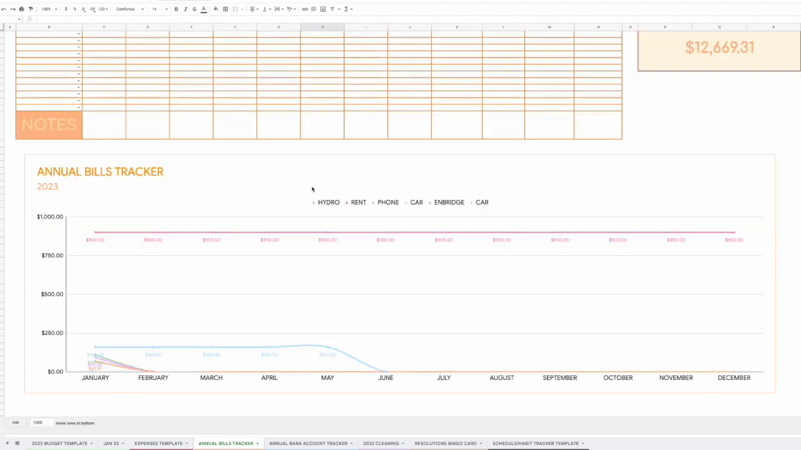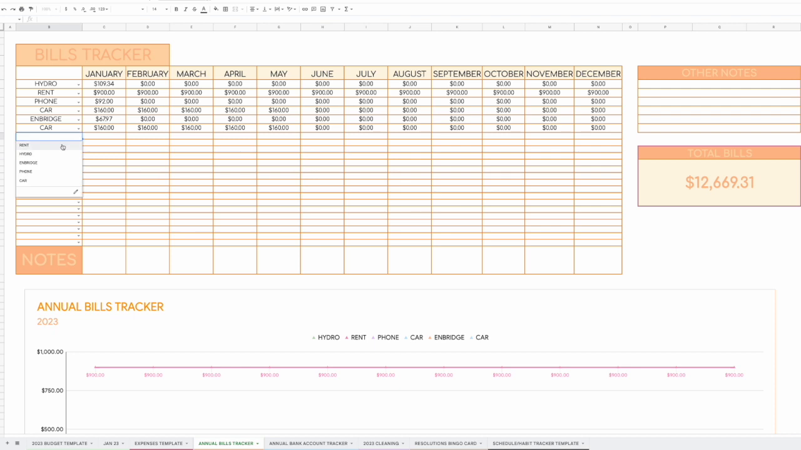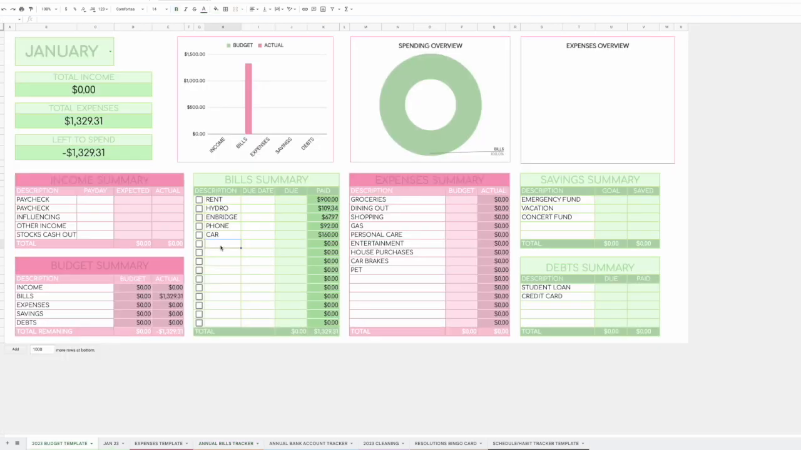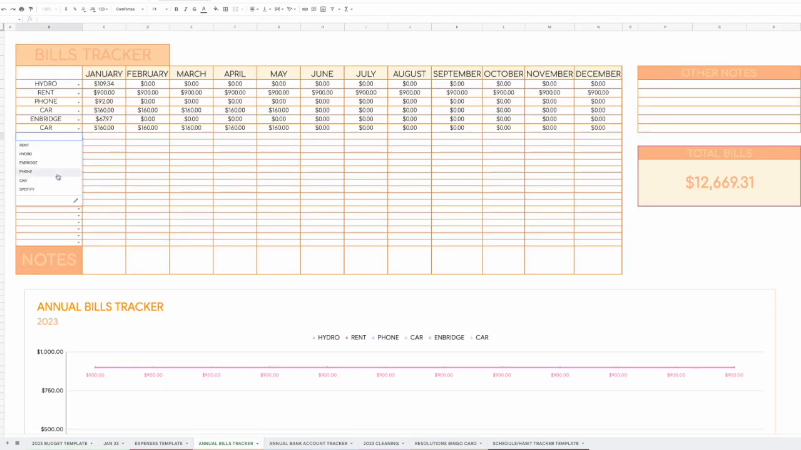There are some payments of mine that I know happen the same every month, like my rent. So I just went ahead and filled that out. And as you can see, it's a straight line across 2023. Head back over to your main tab and edit any of the descriptions in the bill summary or expenses summary, and you'll find that they populate over in their respective tabs' drop downs.